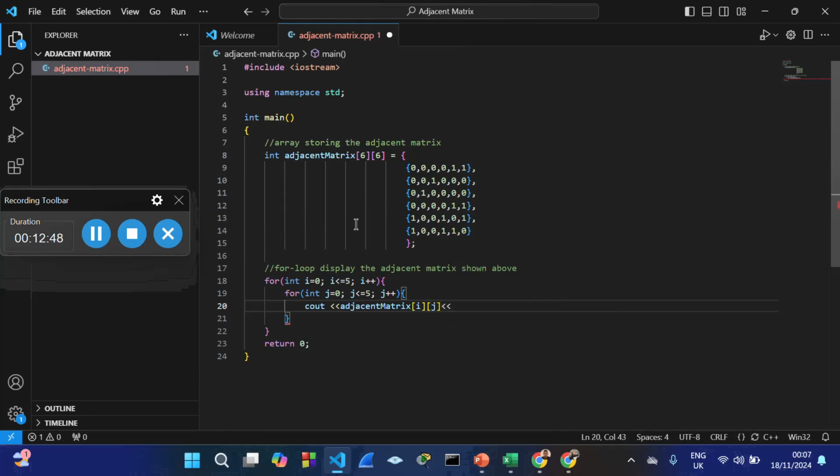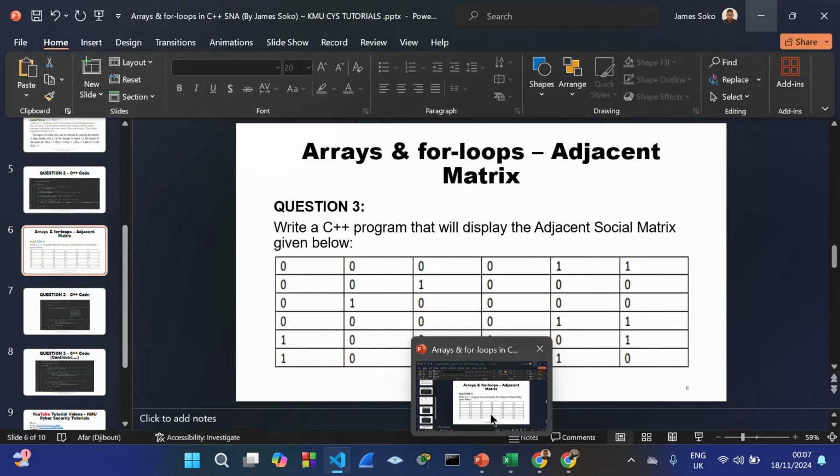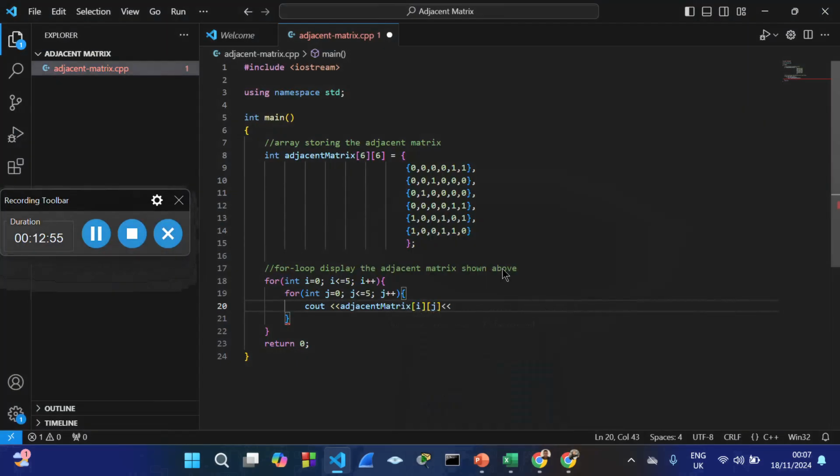Then I want to make sure that there are spaces in between the elements of our matrix, so I will use these spaces. Then we're going to end the line here: cout endl. So our program is done.